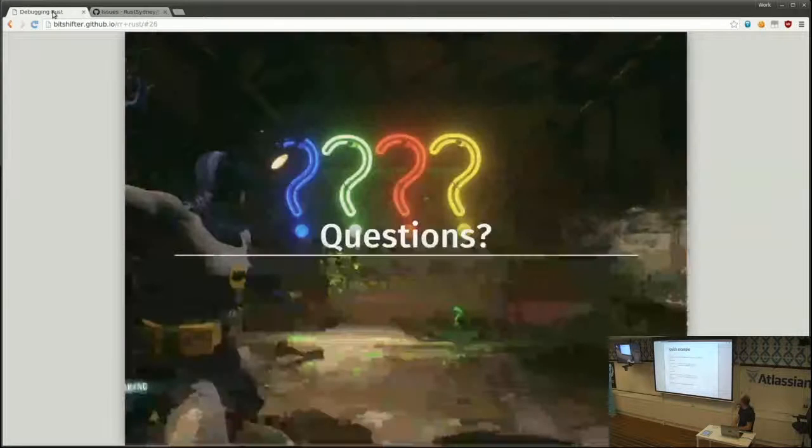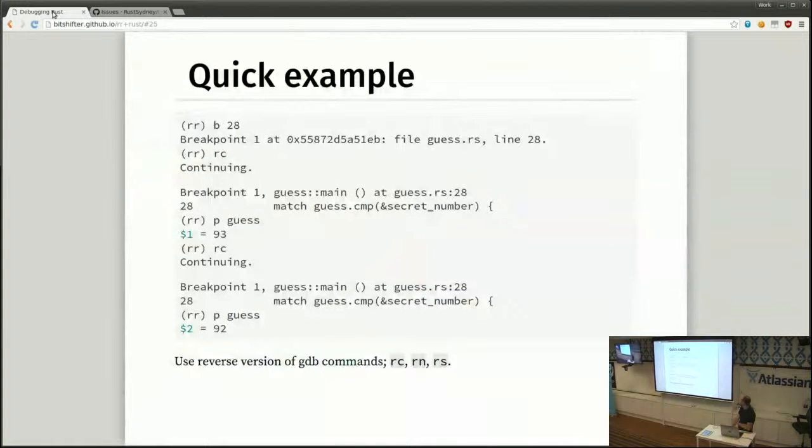So the commands, you've got reverse-continue, reverse-next, and reverse-step. These are shorthands, you can type the full thing if you really want to. There's probably more I don't know about. They mirror the normal GDB commands, I guess. Next and step.